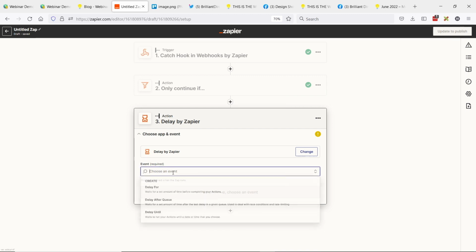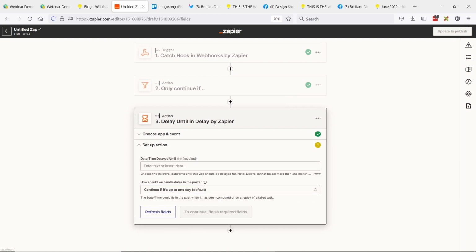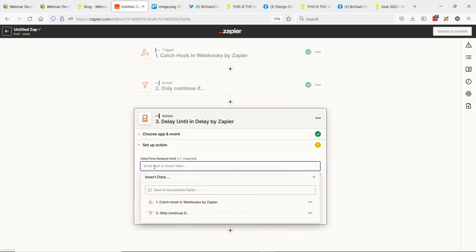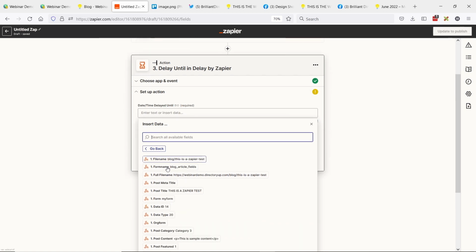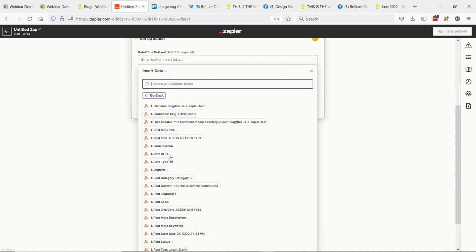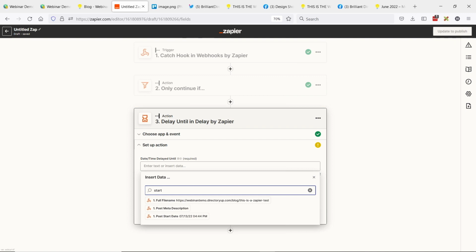So in this case, we want to delay until, so do not continue down the workflow until, and what's cool about Zapier, they really make things easy, you can choose a piece of data from the post, my publish date, my start date. So you can search catch hook, this is the data from the post, show all options. So here's all the pieces of information from the post, and there is one for post start date. Let me see if I can find it. I think I can just type start here. Here it is, post start date.